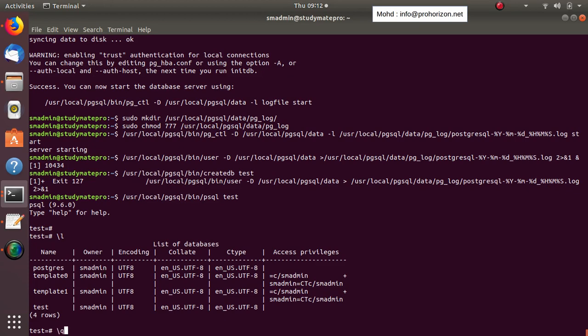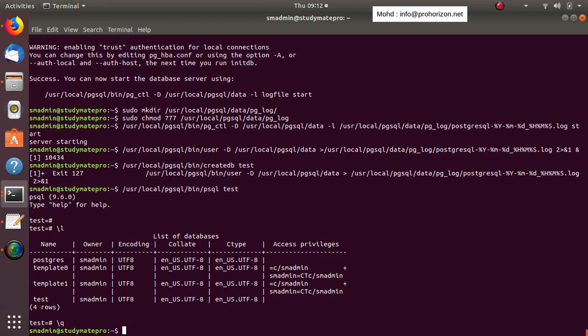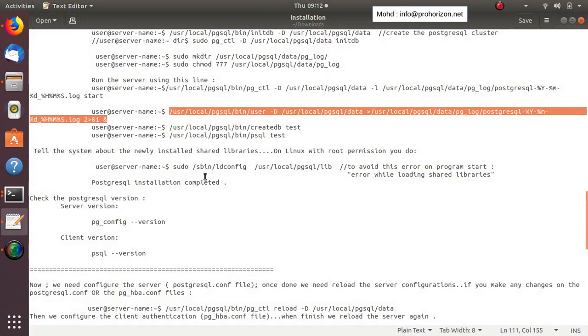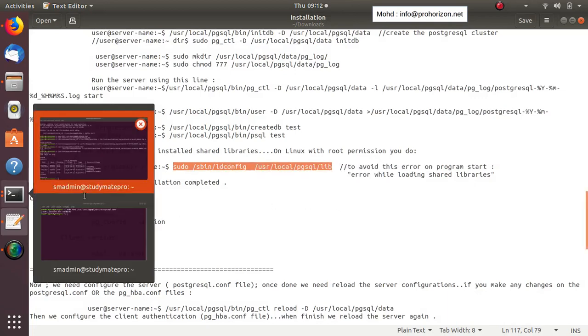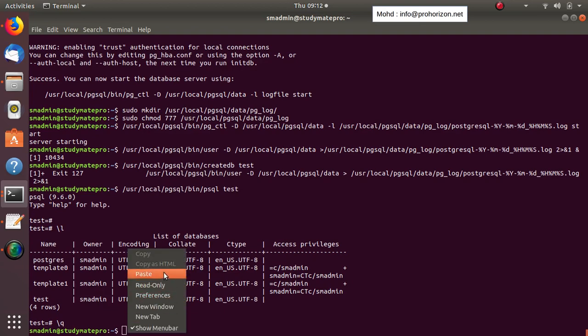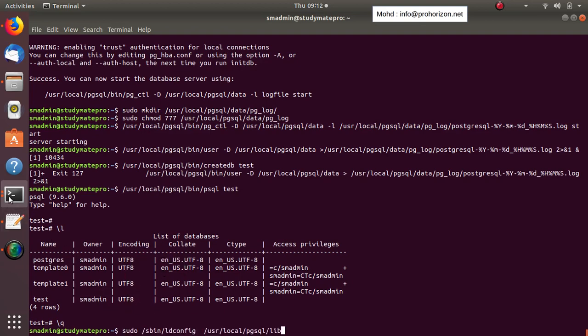Now let's disconnect from the database. The next step is the final step in our installation process. Once we complete this final step, then our installation is complete. The next step is this one. And what is this step? Let's see what this step is.